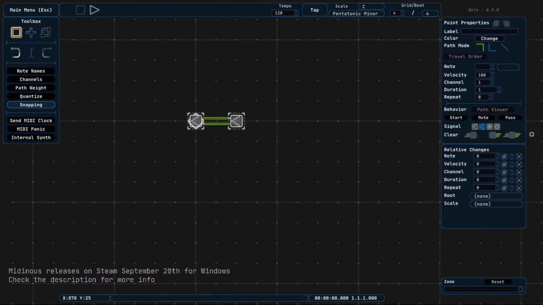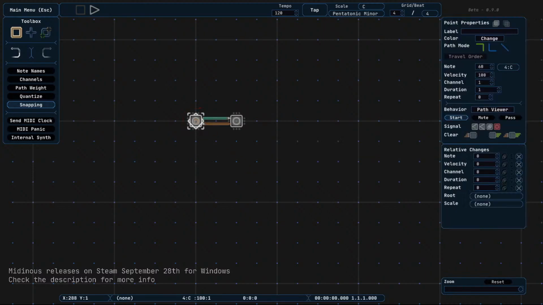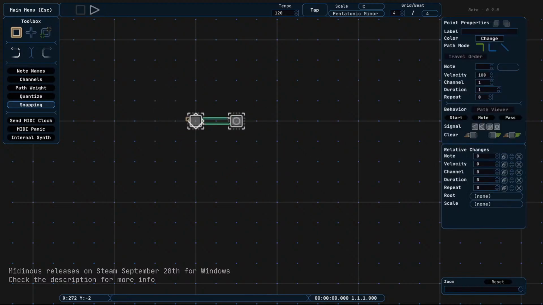There's also protection over portals, because as you can imagine, if you set them both to portal, they're just going to instantly blow up. It tells you that there's recursion, and you can click Show Me. It'll show you where to correct it before playing again. All right, so those are the basic features of points.